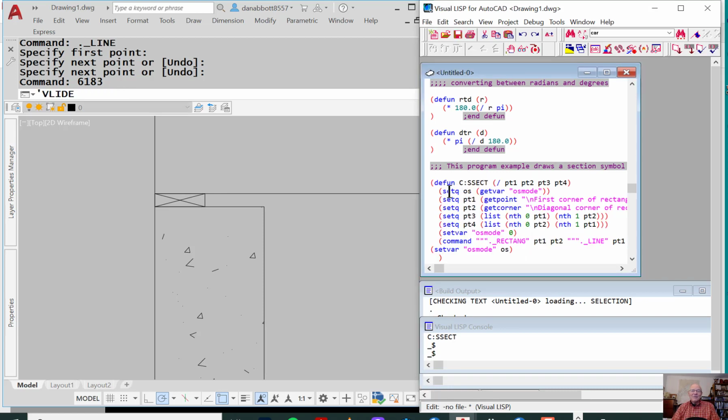So two things here. I made a deal about making a distinction between setQ and setVar. In this case, setVar is not what I wanted. SetVar is what I wanted down here because I'm setting the variable OSMODE equal to whatever it was. But to find out what it was, I've got to get the variable, not set the variable.